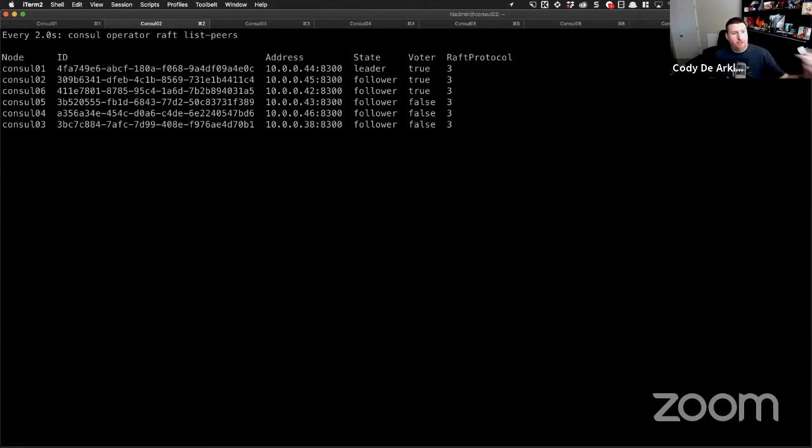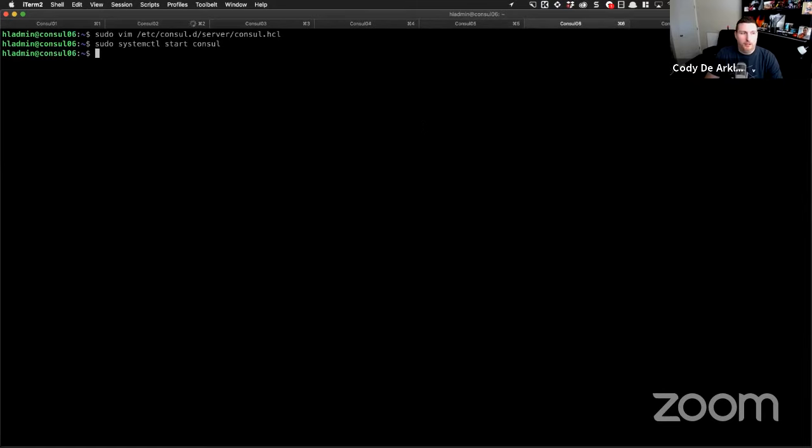If I go and stop the service on 06, it will actually fail it back out again, so it will depromote. If I shut off the server on 06, it's going to drop out of the list. But then 03 is going to promote up to being a voter again, as we would expect. And then when I start the service on 6 again, everything's going to come back. So we'll pop back over to 6.